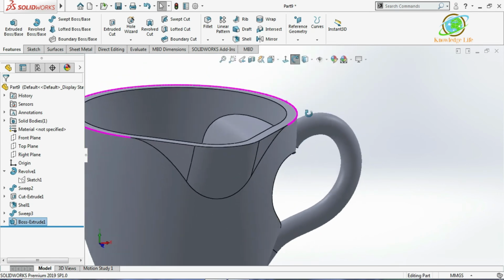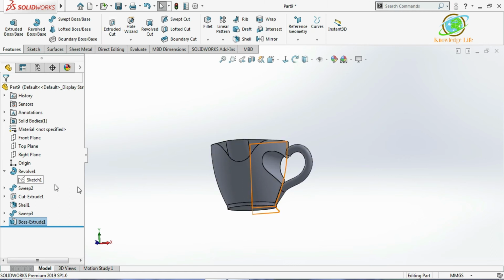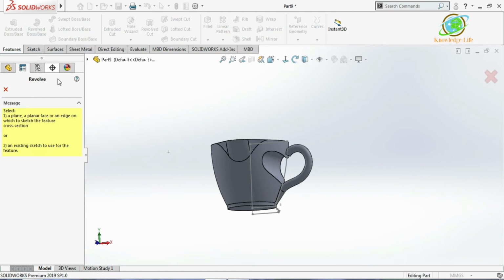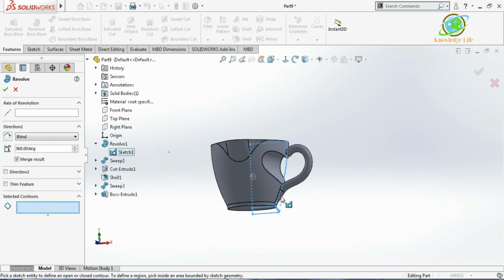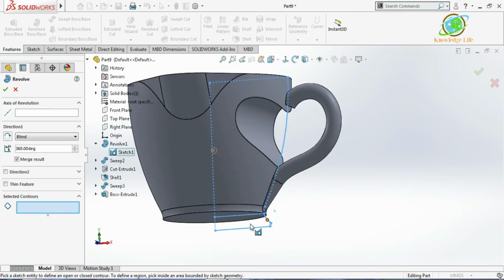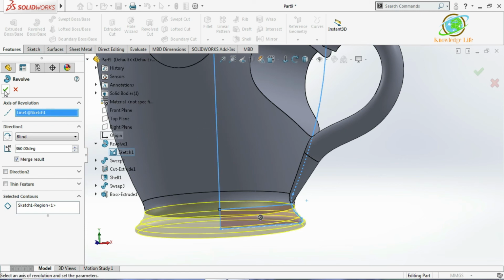Now you can see here our model is quite looking like this. If you remember, I made a sketch for the bottom portion separately, but I didn't use that, so I'll go back to there and I'll make that sketch visible, and I'll go for the revolve. In this revolve I will choose the same sketch from the drop down menu, and here I will choose this as selection contour as closed sketch, and this is my axis of revolution. Now just go with the OK.